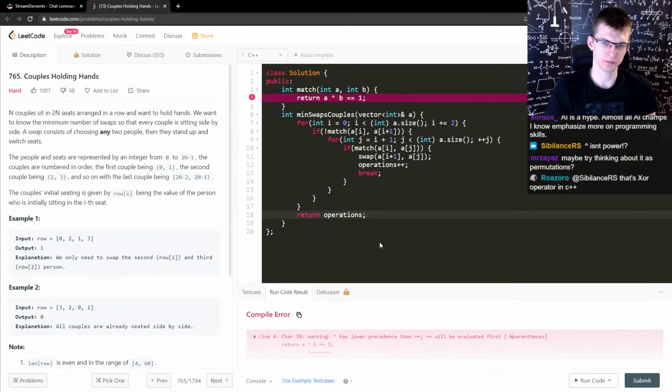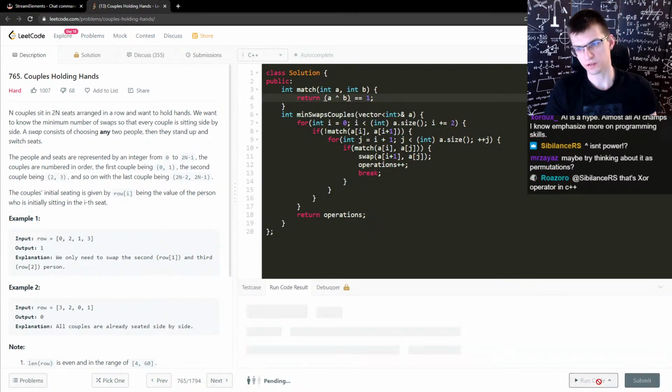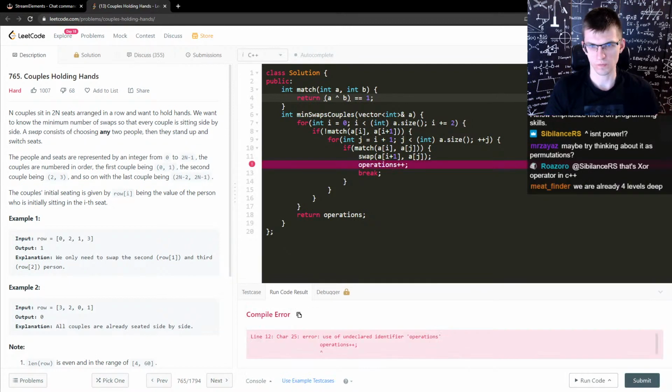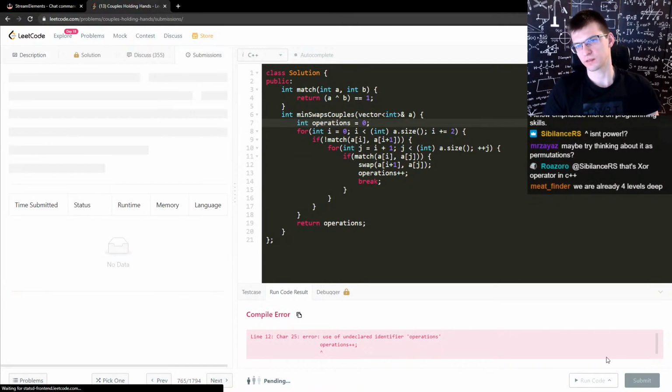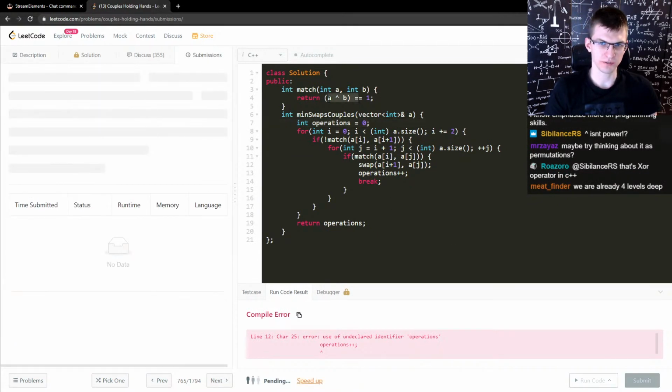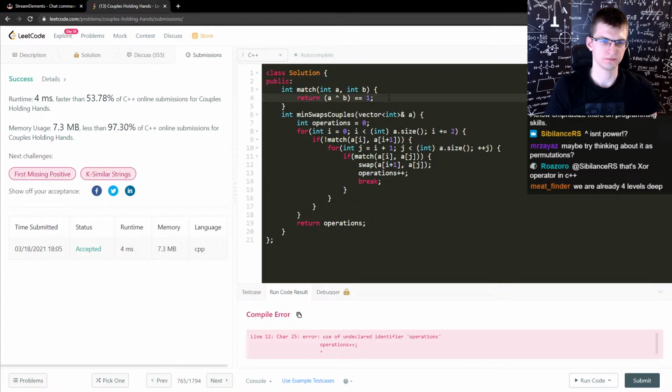But I don't know if it's optimal. There's some warning about precedence here. What goes first? Then I prefer to be careful. I thought that XOR will be run first, but it's not that, I'm sure. Accepted.